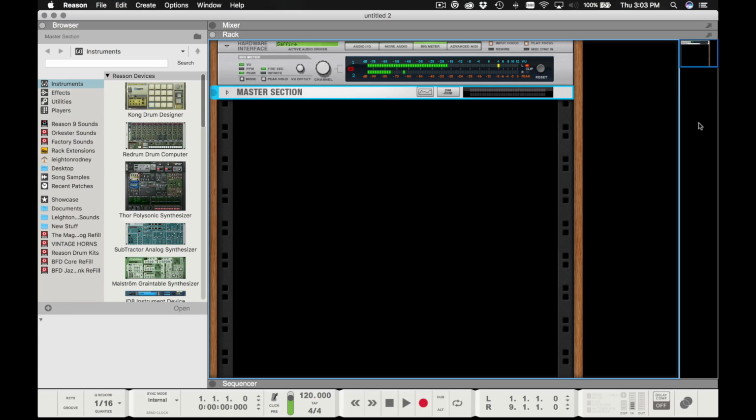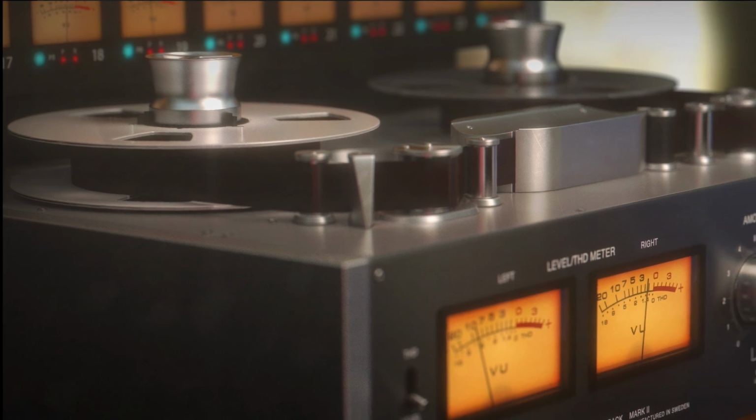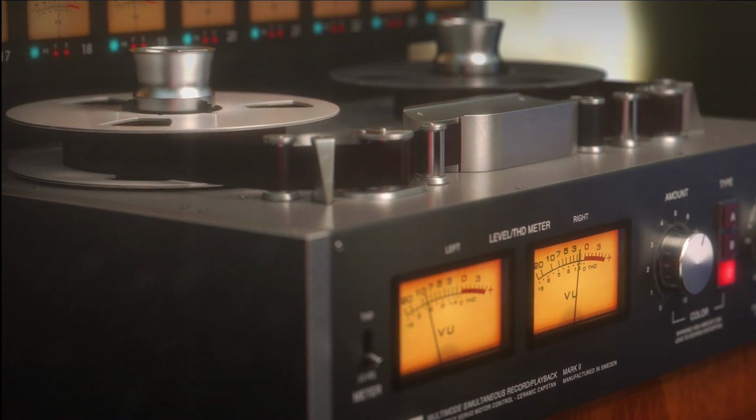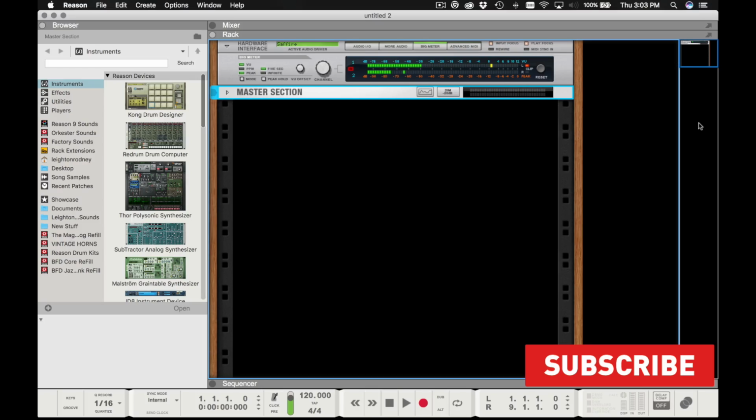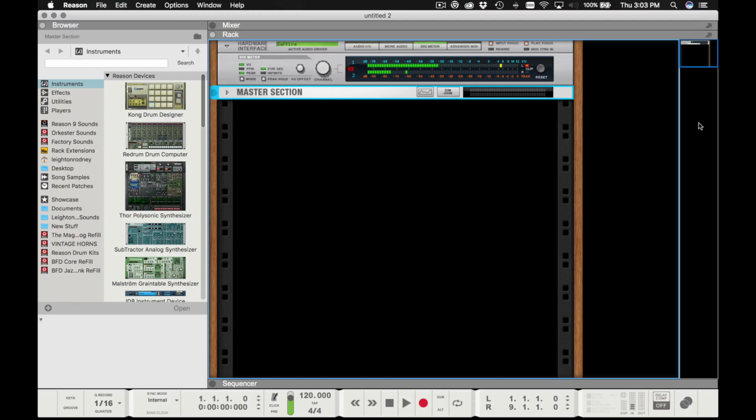I'm going to be doing a really quick review of this plugin that's come out by Softube just a couple of days ago. It's called Tape, and this is a tape saturation plugin. This thing is fantastic. I've been using it for about a day, so I just want to show you the controls and basically how this thing works and how it sounds.